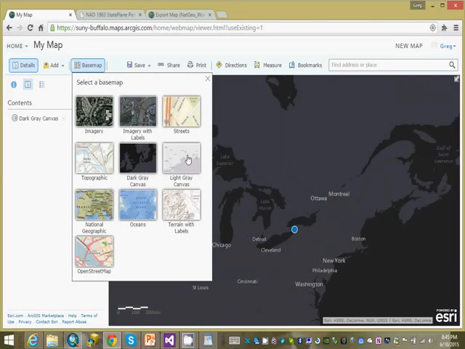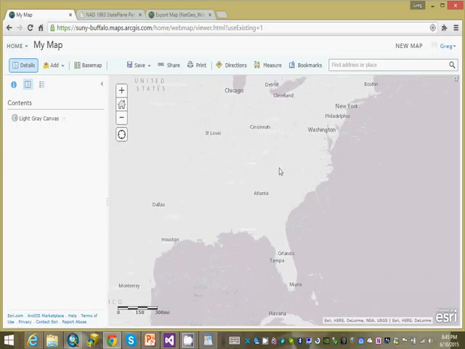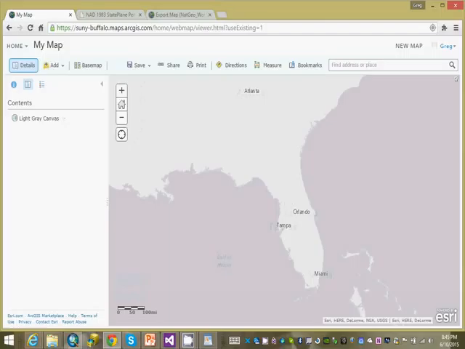And similar to that is the light gray canvas. We have a couple of websites where we just want this as a backdrop. So you would put this map, which looks boring by itself, but then what you would do with this canvas is add your own GIS data on top of it.